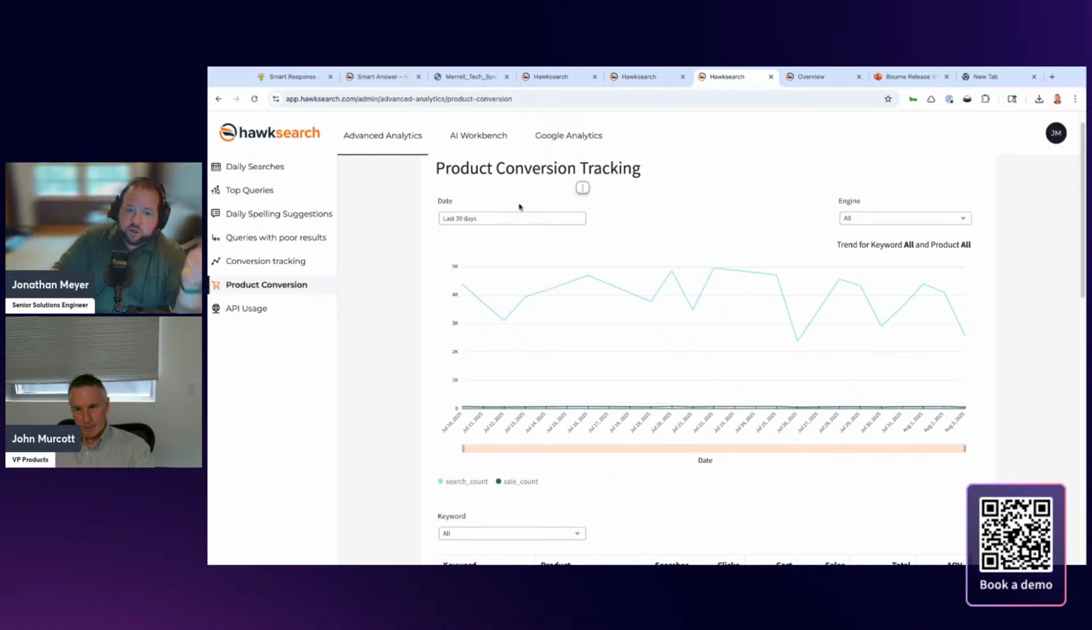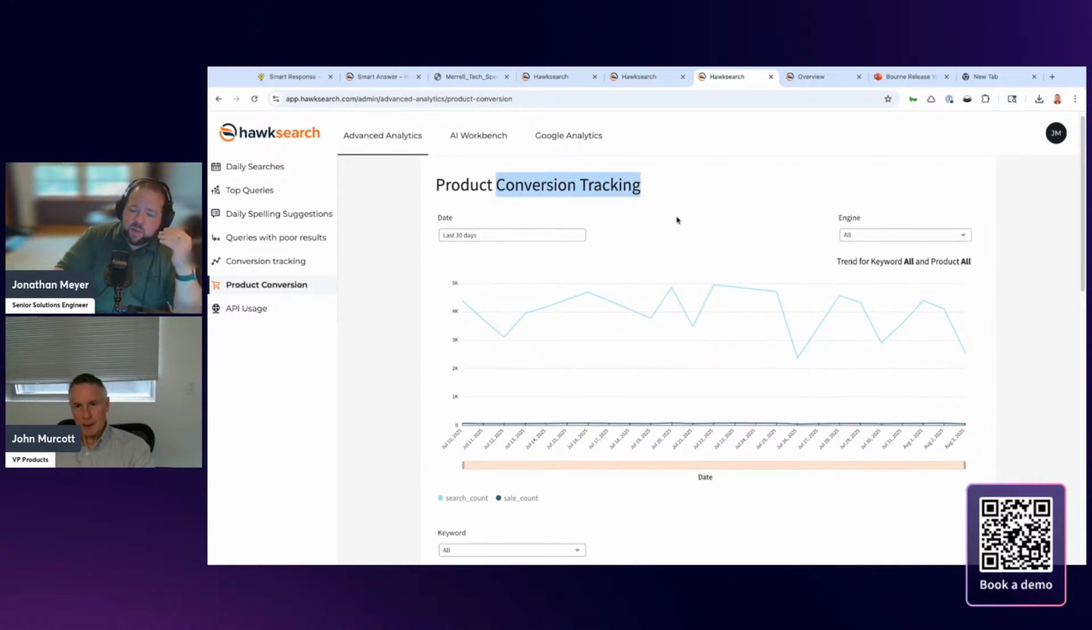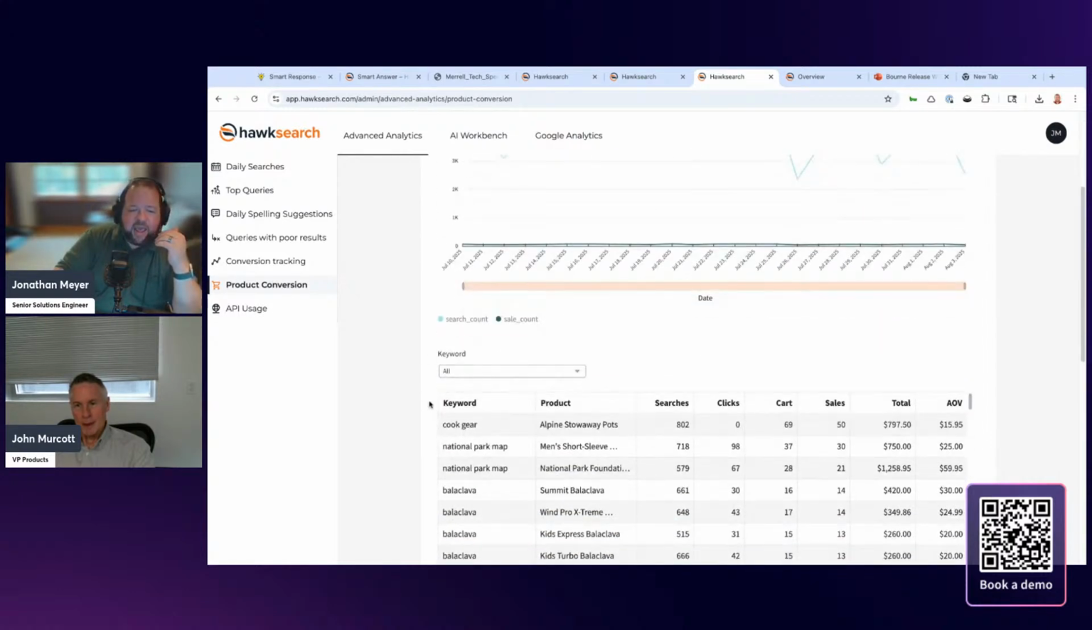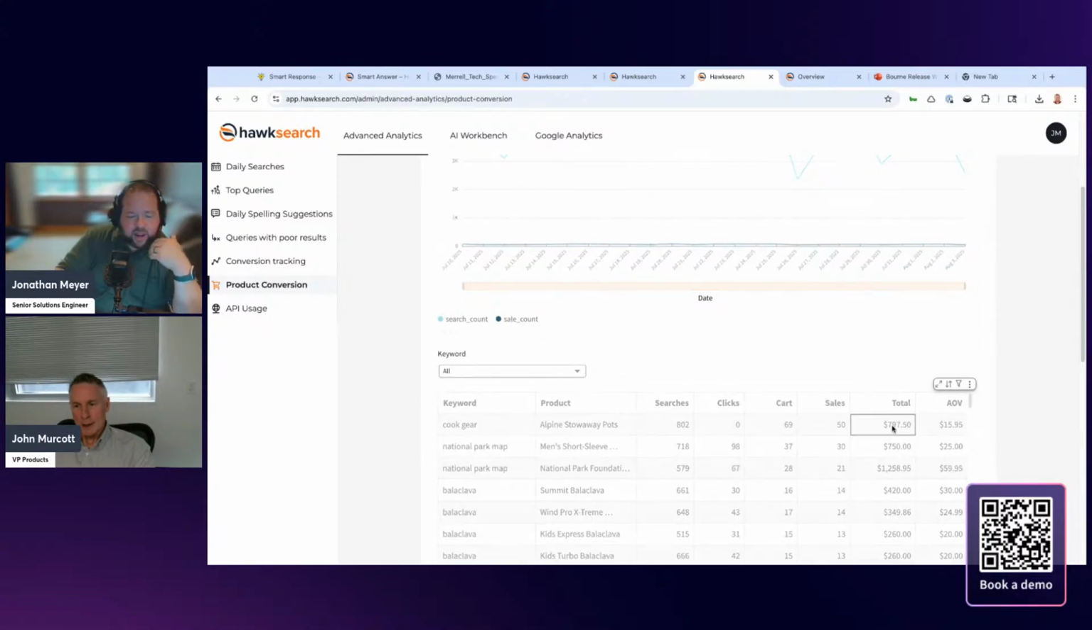So in the past, HawkSearch understood what was converting, but there was not a good way for us to highlight that this search term led to this purchase from this many searches, this many add to cart signals, this many. All of this information was things that we understood before, but that we are now able to surface using this different approach.